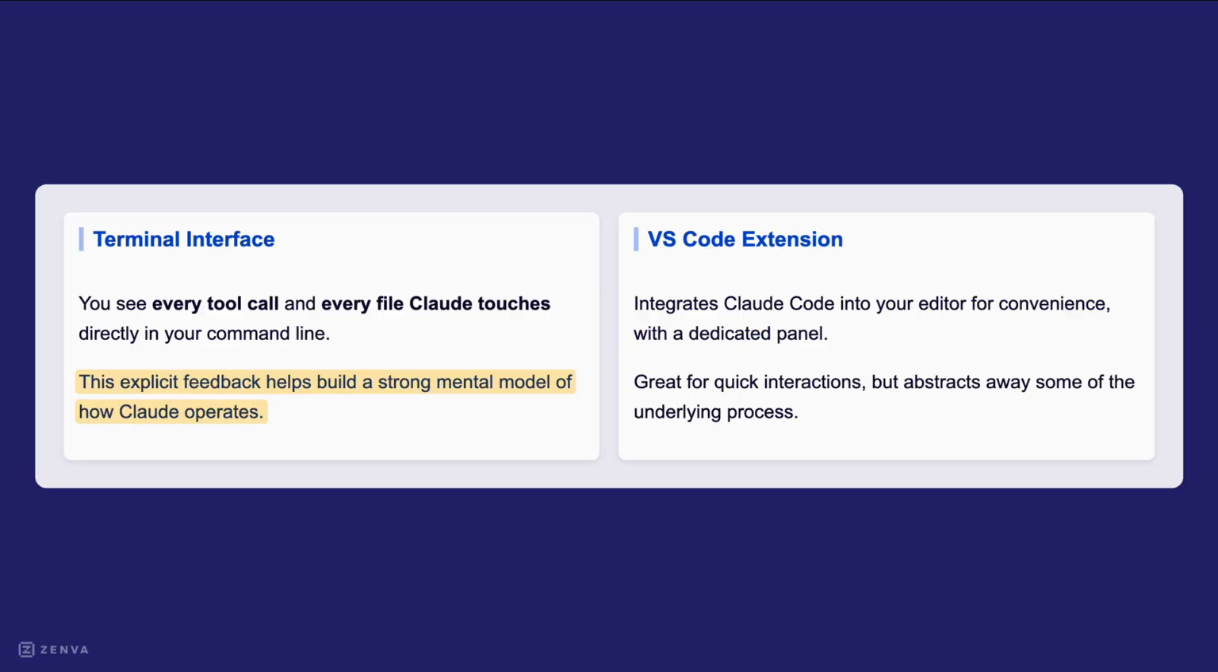The terminal approach gives you direct feedback. Seeing the process helps you understand how the agent thinks and works. The extension is good for quick tasks, but it hides some details. Because it simplifies the process, we'll start with the terminal to build a strong base.